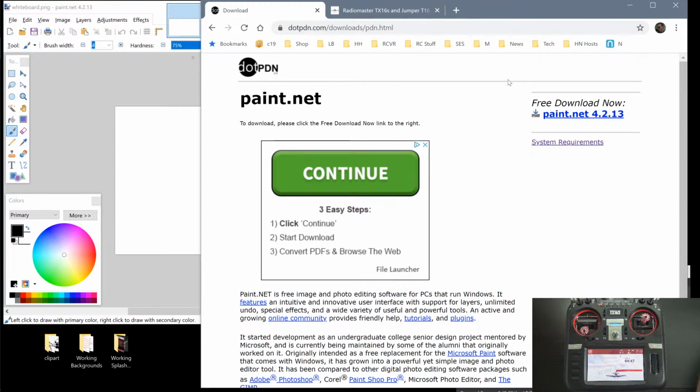Anyway, I'll put the URL in the description. In fact, it's already in the description. So if you need paint.net, check the URL. And here's a look at it. You just grab paint.net and download it.